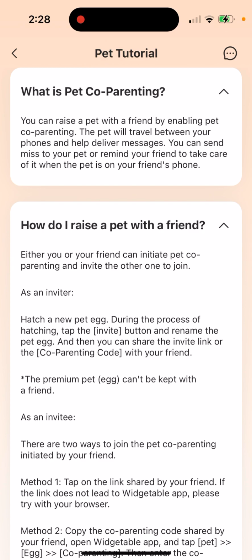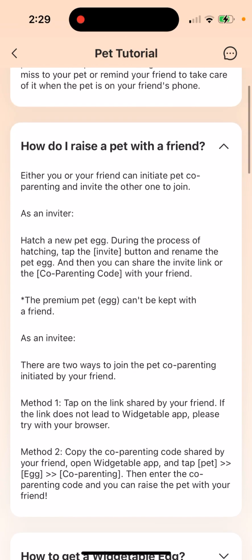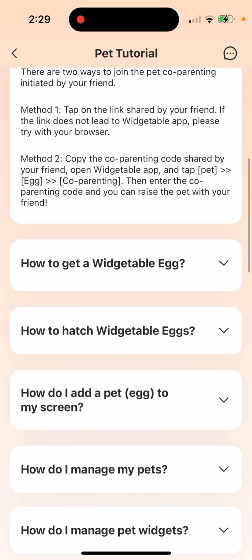So you can raise a pet with a friend by enabling pet co-parenting. The pet will travel between your phones to help deliver messages. You can send a miss to your pet or remind your friend to take care of it when the pet is on your friend's phone. And then you can just raise the pet with a friend.